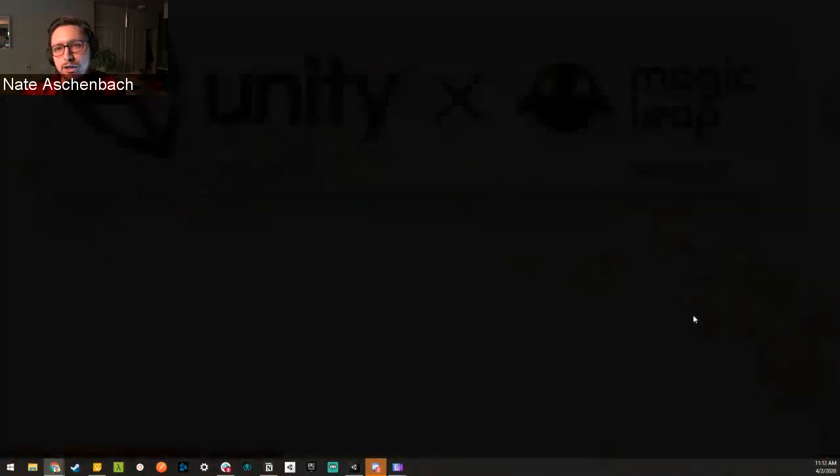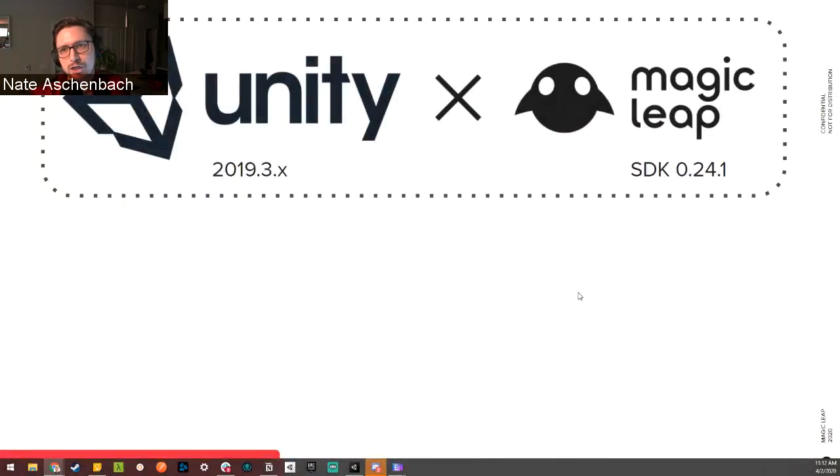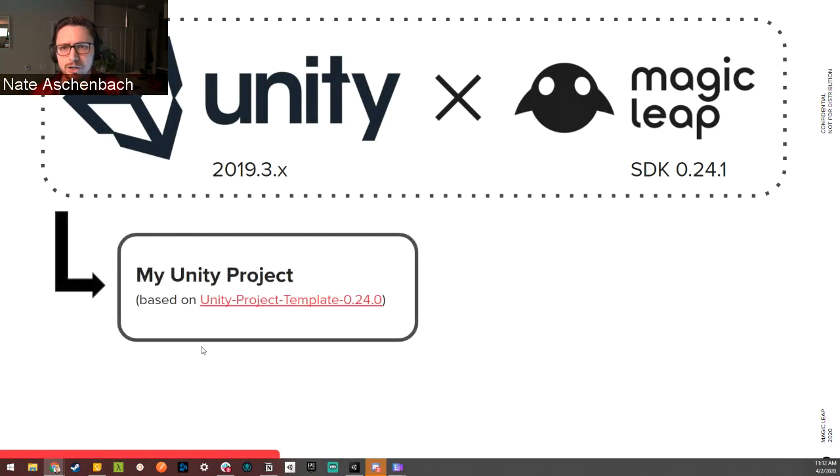So really quickly, I just want to do a high-level overview of what MLTK actually is. It is a set of tools that you can import into a Unity 2019.3 project. It doesn't matter what version of 2019.3 you have. We know that there are several out there. As long as you start with the Unity project template version 24, you'll be good to go for today's workshop. Also do make sure that you have the Lumin SDK 24.1 and that your Unity editor is set to that particular version in the editor preferences.